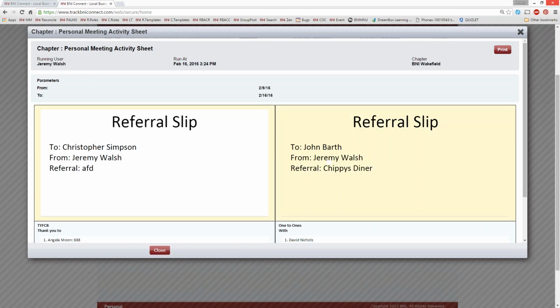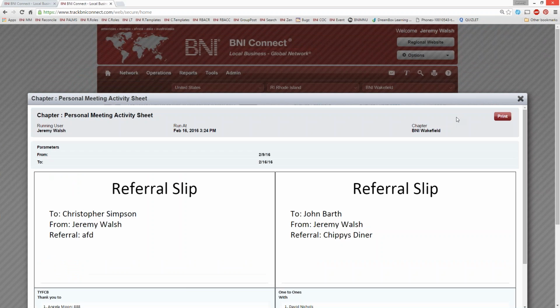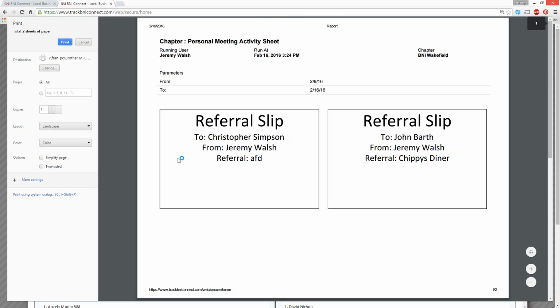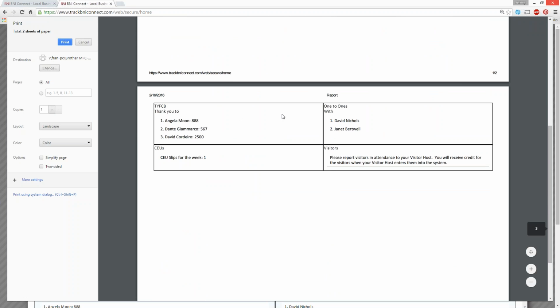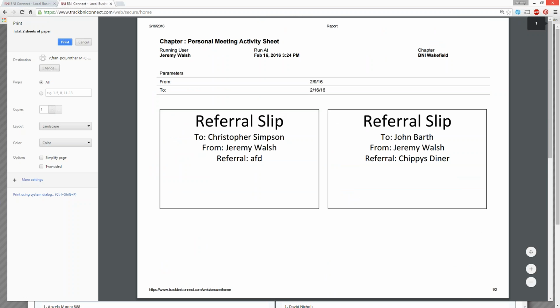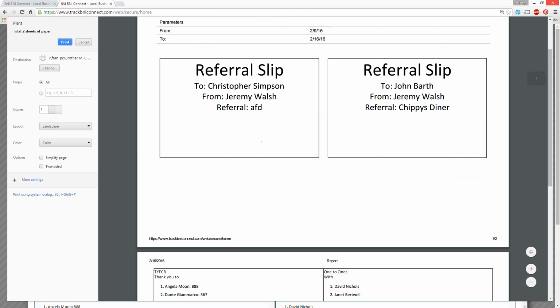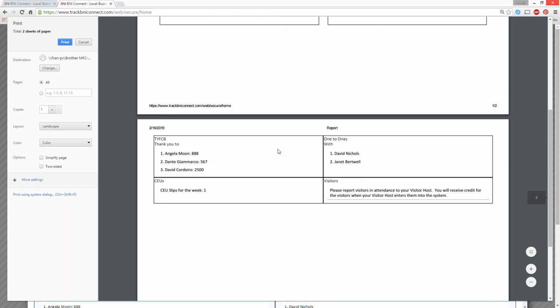And what you'll notice is that the referral slips, when I go to print this, will print in the same approximate size and shape as a regular referral slip. And what that means is that I can pass this in at the meeting, so I can be chosen for the door prize. My vice president can also use that in the future for a referral reality check. Now, the rest of the information is just in a list format. So I can stand up and say, I had a referral for John. I can pass that in. I had a referral for Chris. I can pass that in. But then I had a thank you for closed business to Angela, to Dante, to David. I had one-to-ones with David and Janet. I had one CEU this week.